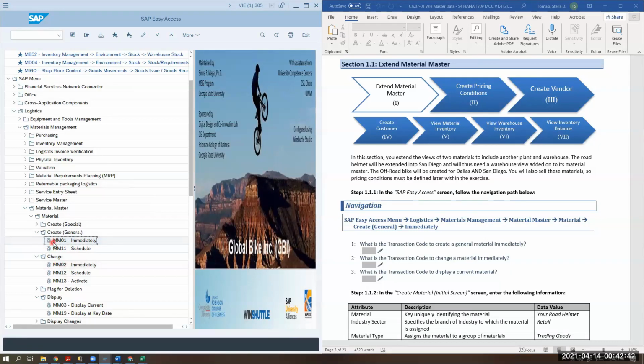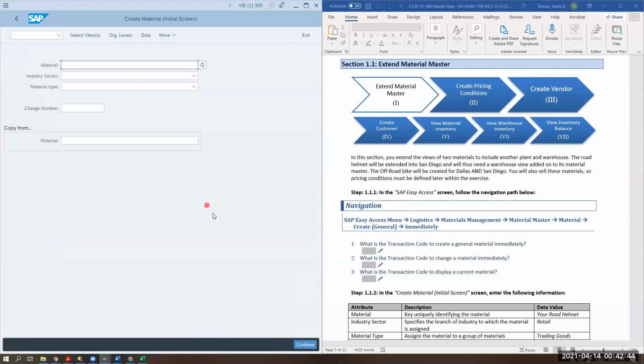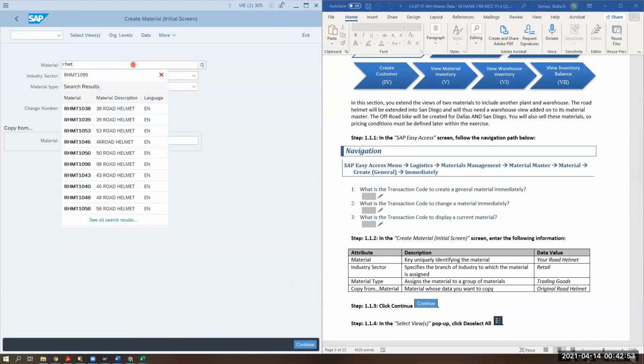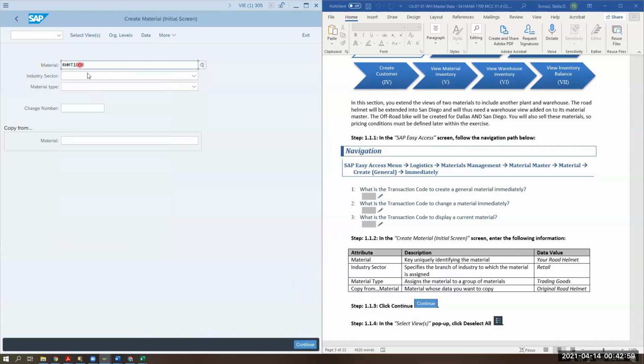So we do MM01, and we have this here, and we are going to use our road helmet. If anyone remembers, our road helmet was RHMT, and mine for this class was, I think, 1098. So I was using 98. You use your last two digits. The industry sector was retail. Our material type is trading goods.